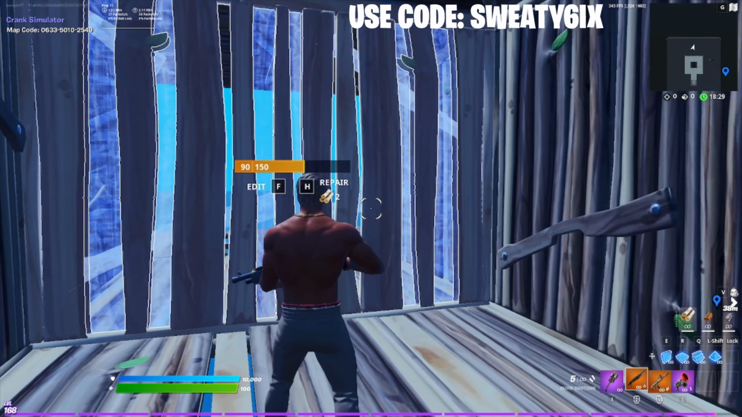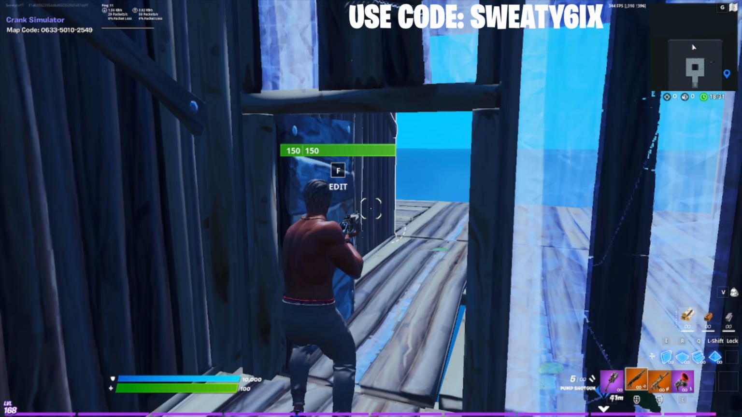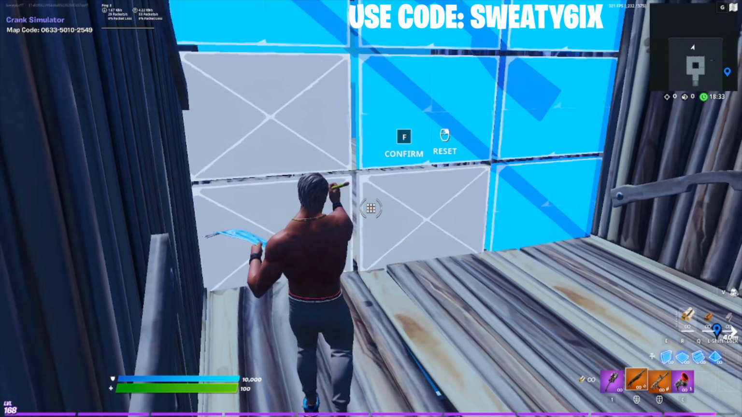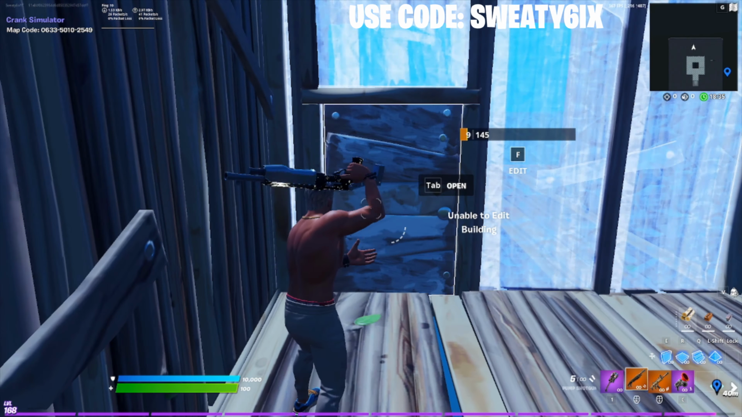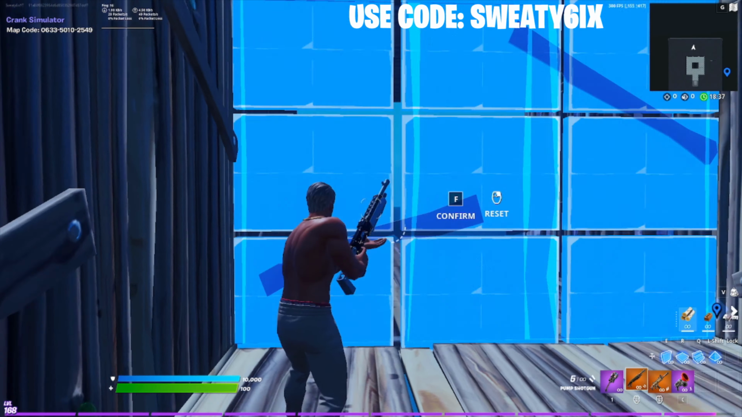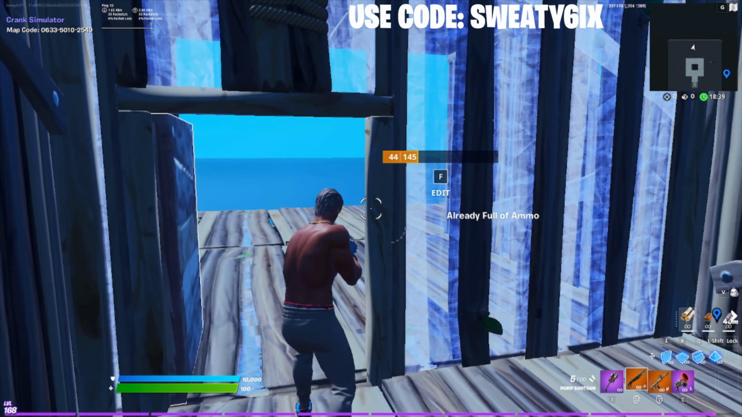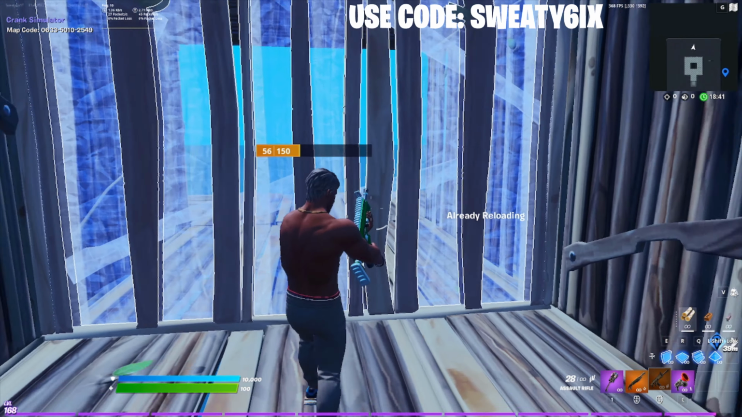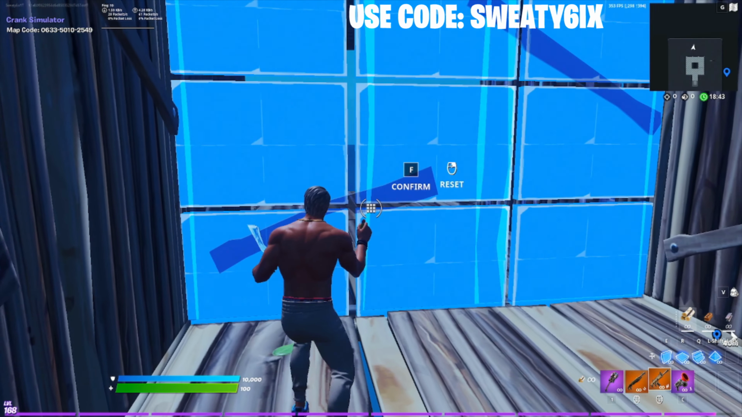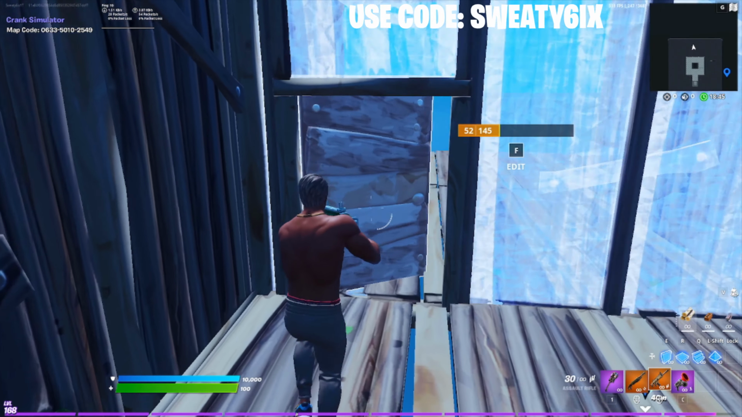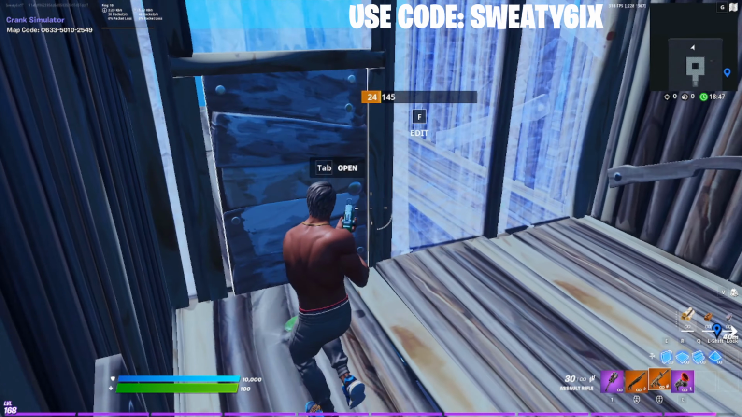Next is the door edits. Usually these are made when you make a mistake. You do the door when you forget to do the bottom edit here, and you go like this, or you try to do these edits and you just end up making a door. Now they can be used offensively or defensively. Most players, if not all players, have auto open doors enabled, just like I do.